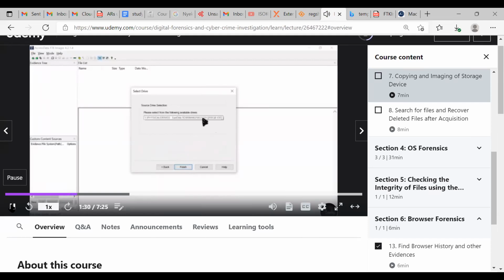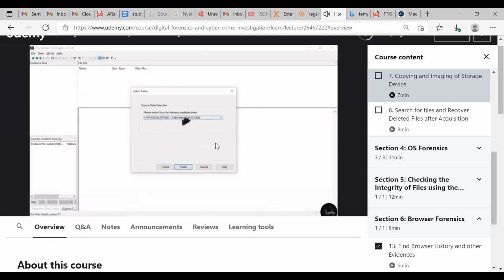So use the first option, physical drive. It will automatically pick out your flash drive. Make sure you pick on the physical drive the one USB drive, whatever size you have. Then you click finish. That is all. It takes a bit of time.